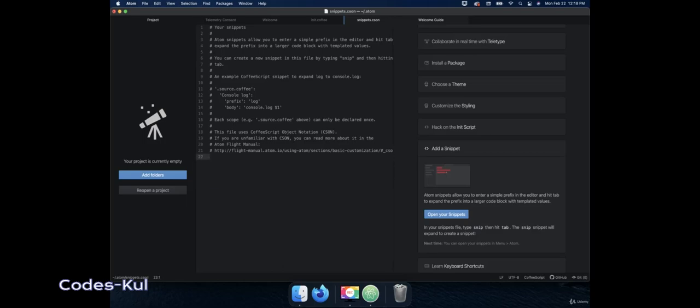And again, this is just a summary of some of the features inside of Atom. So that's how you add a snippet.